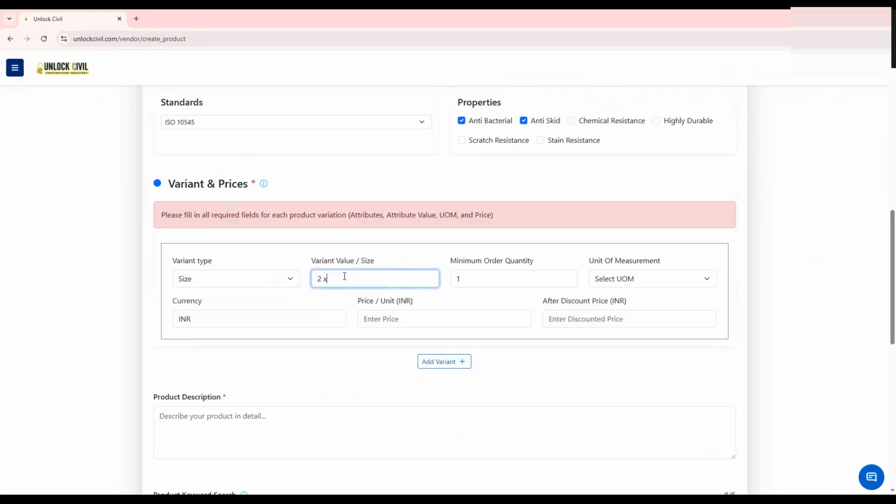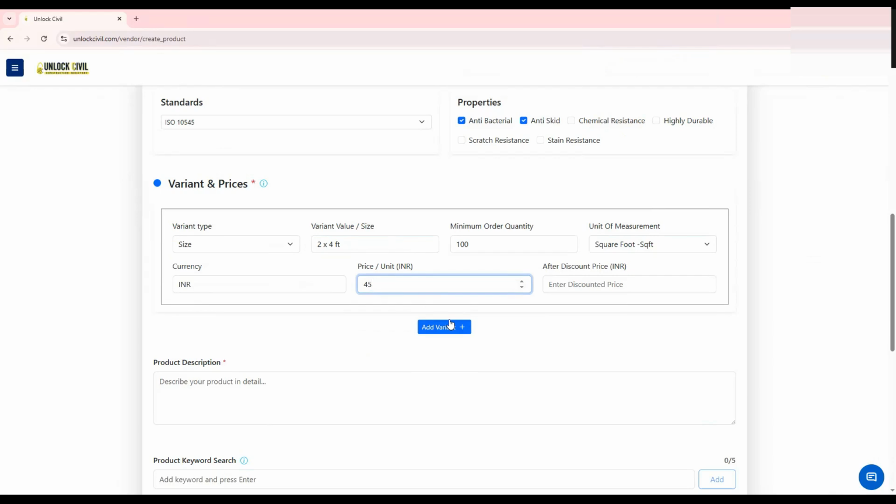Enter the variant value, 2x4 feet, and the minimum order quantity, that is the least your customers can order, and the unit of measurement, that would be in square foot. Price per unit 45 and after discounted price per square feet.